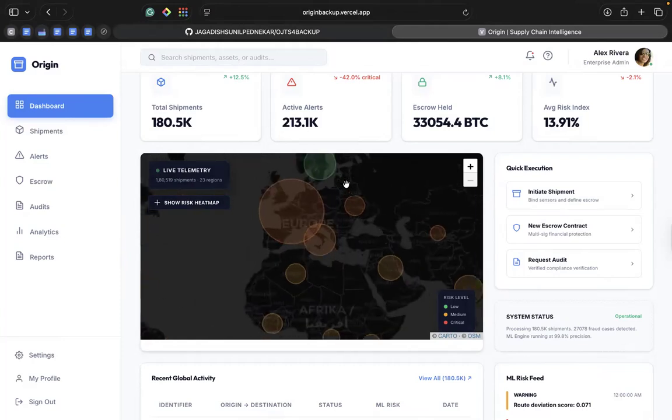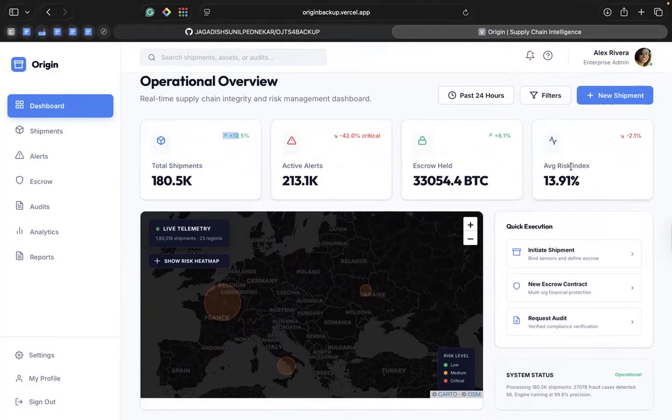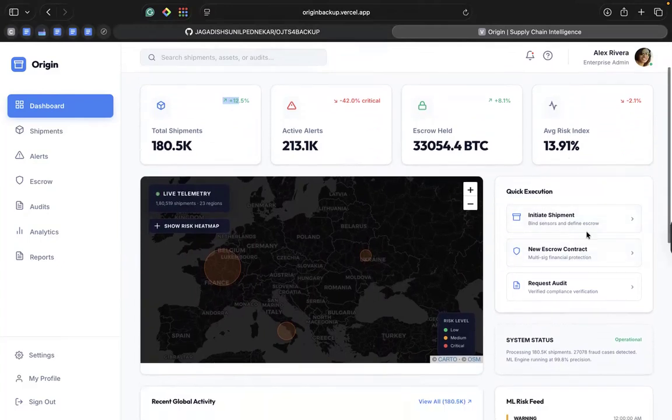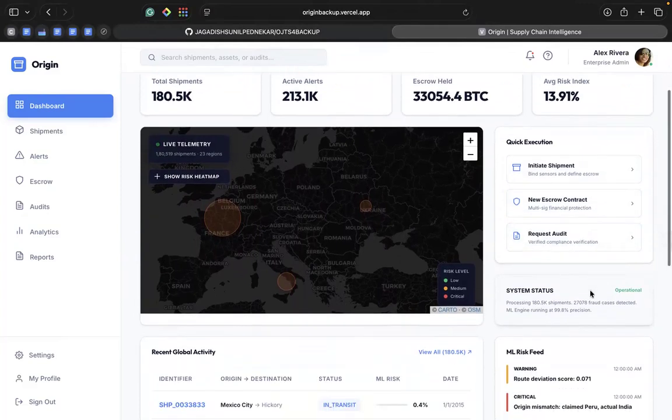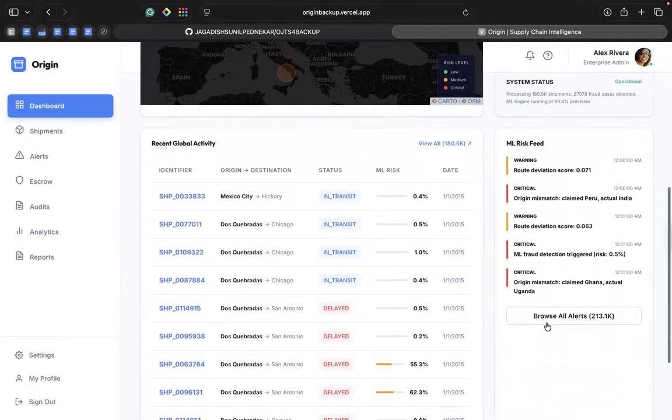So this is the basic dashboard here. You can see the total amount of shipments, the active alerts, and the percentage increase and decrease in that. The escrow amount held. When the entire chain is complete, the escrow is released, and the average risk index. You can initiate a shipment here, form a new escrow contract, request an audit for verification and all. And these are the alerts. You can directly go to the alerts page from here.